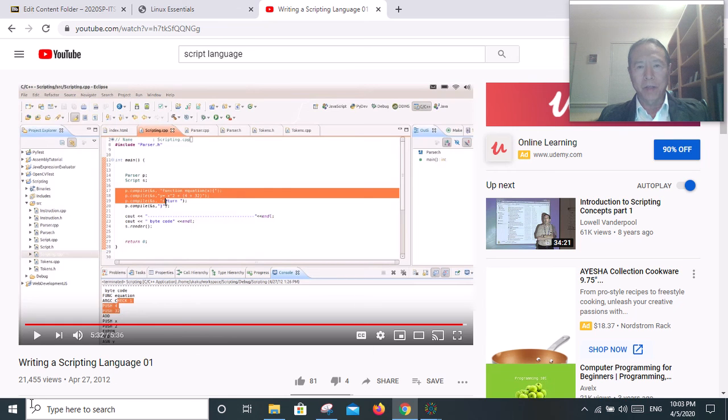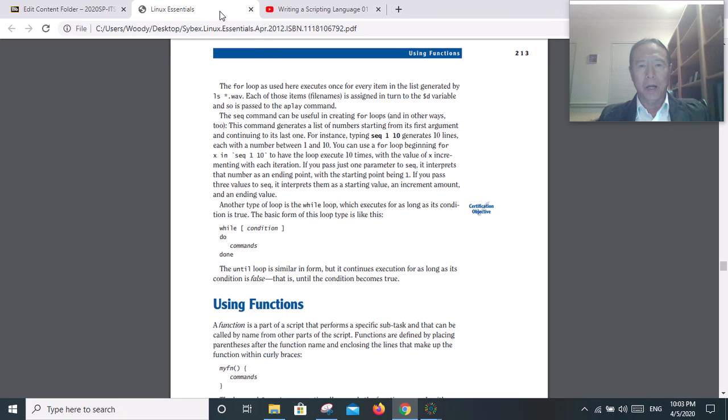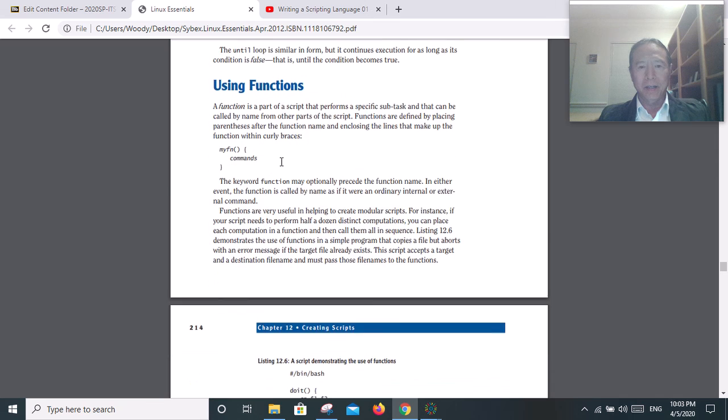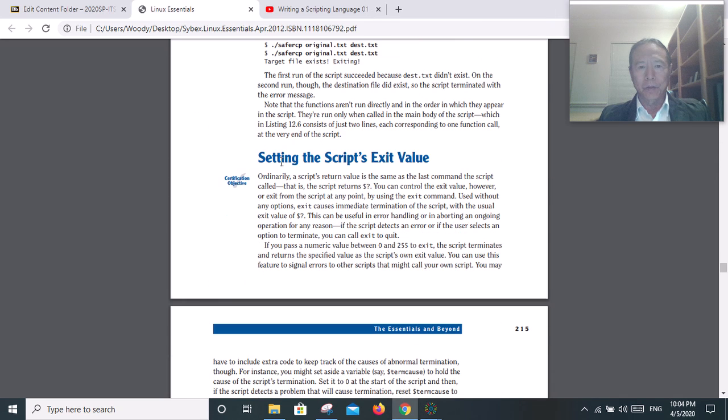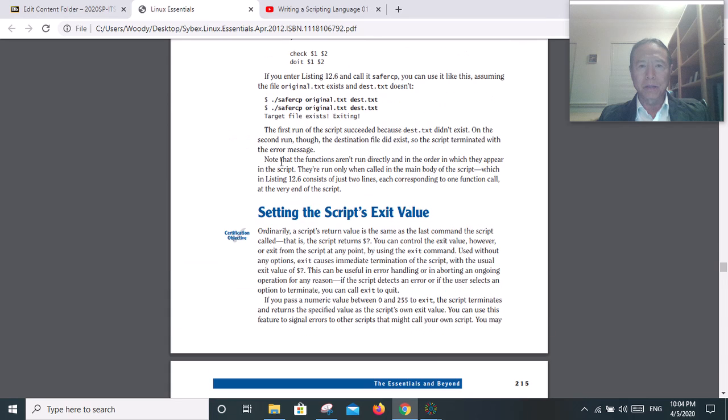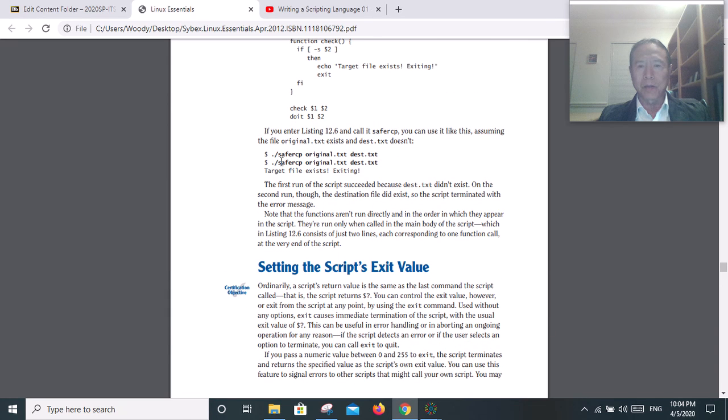If you have taken any programming language like C++, it's going to be easy for you to learn how to write a script language. If you have not taken any programming language before, it will be a little bit difficult for you, but you still can handle it. A script language is easier than C++.